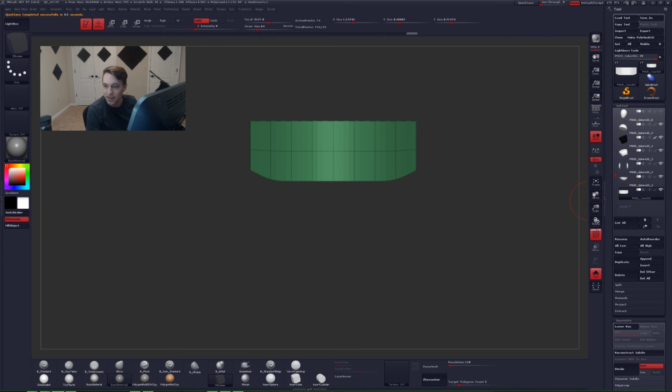So let's see here, real quick. Chat, you still don't like the transpose tool? Come on, transpose tool is awesome. I use it all the time. Once you get used to it, it has a ton of awesome stuff that it can do.